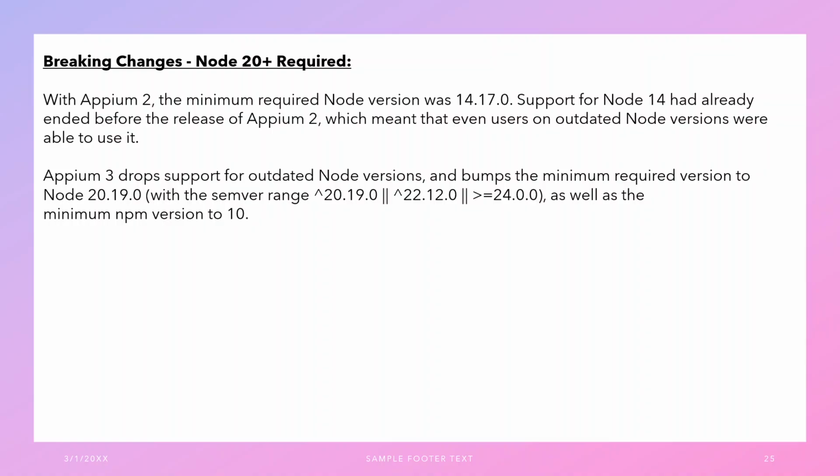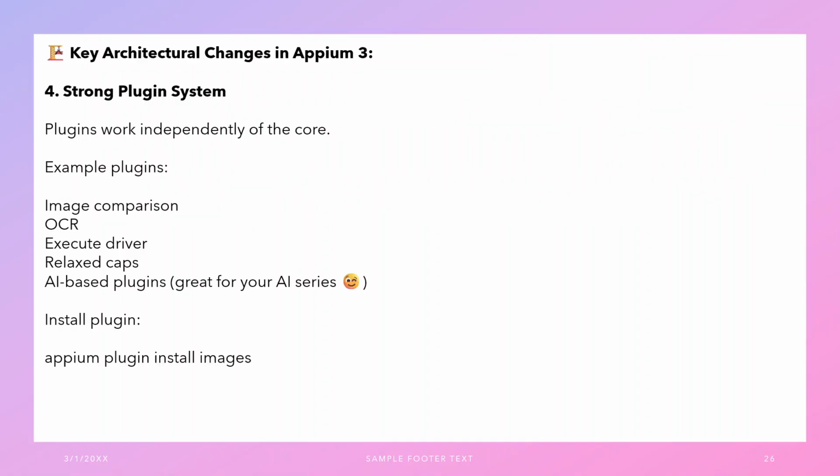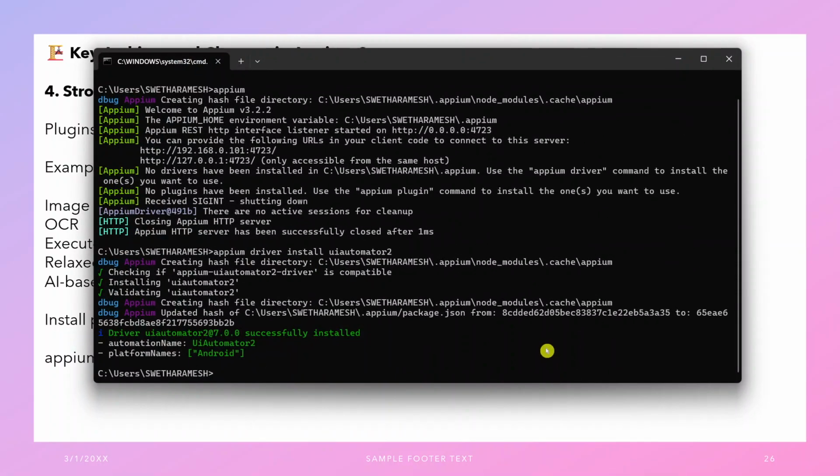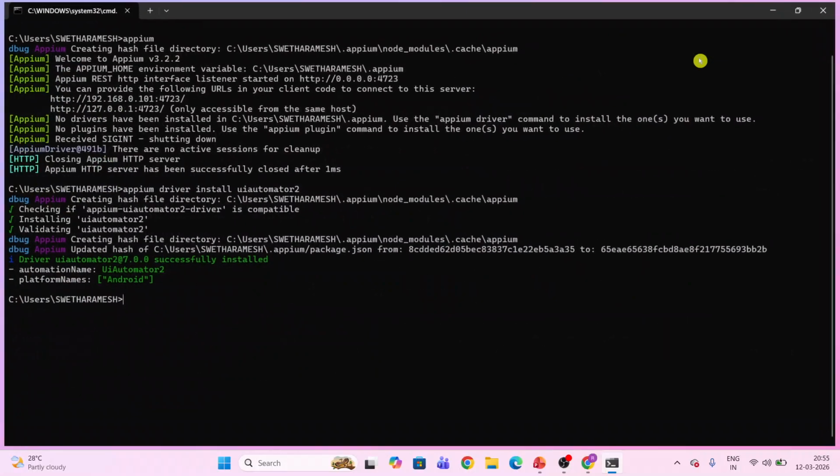Okay, and now we'll go to the next one, which is the plugin system. As we already discussed, when you are installing the APM server, we need to install the drivers and plugins manually. In the previous example, I showed how to install the driver. See, it says we have installed the driver, right? It says the UiAutomator2 driver was successfully installed here. So now we'll see how to do it with the plugin.